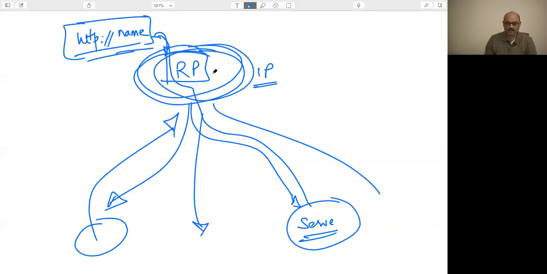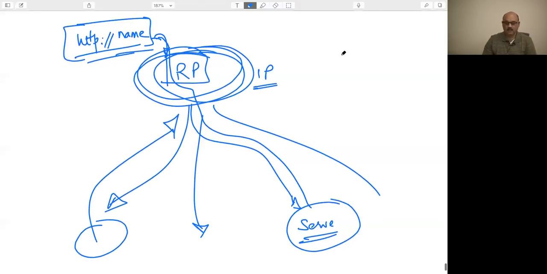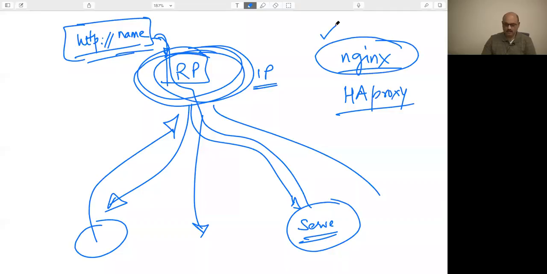Now this reverse proxy implementation, you can go implement using Nginx. You can implement using HAProxy, and there are many other implementations. These are two commonly used open source implementations. This is extremely popular, Nginx. This is also popular, but this is the one I want to use today.